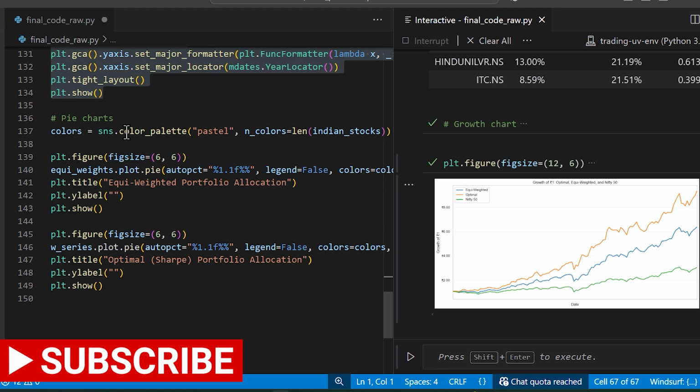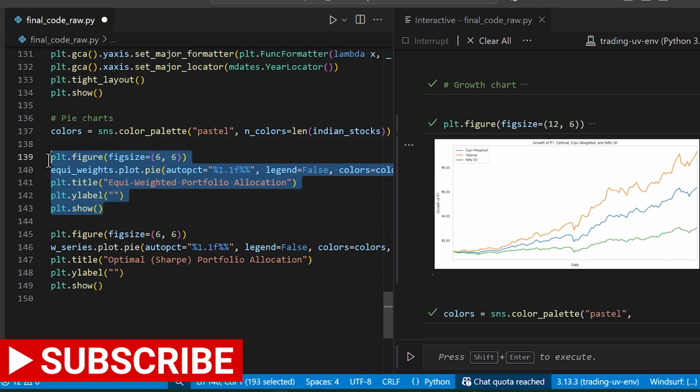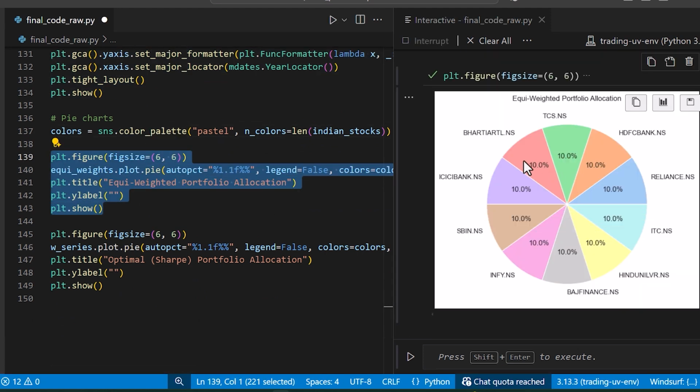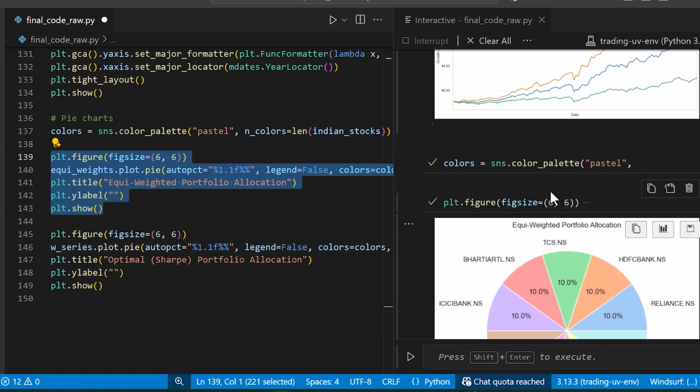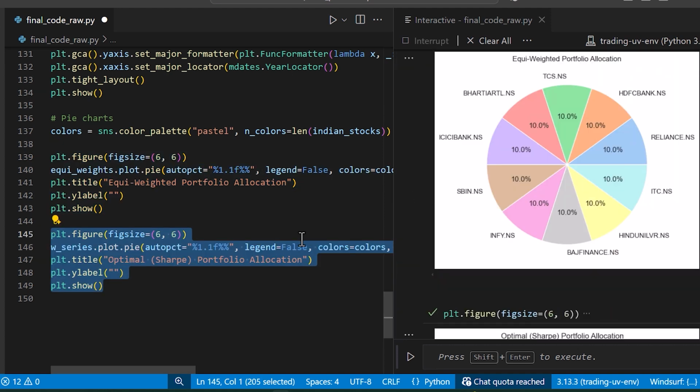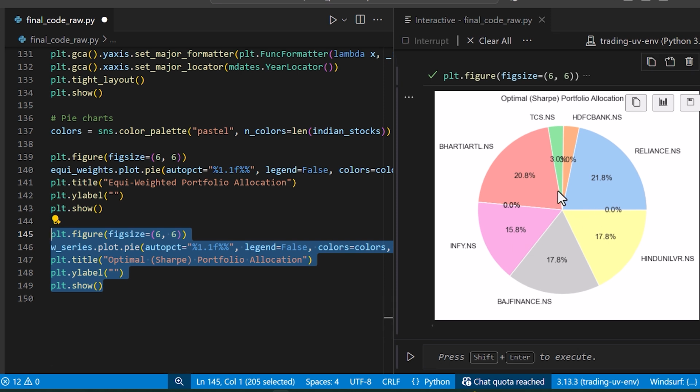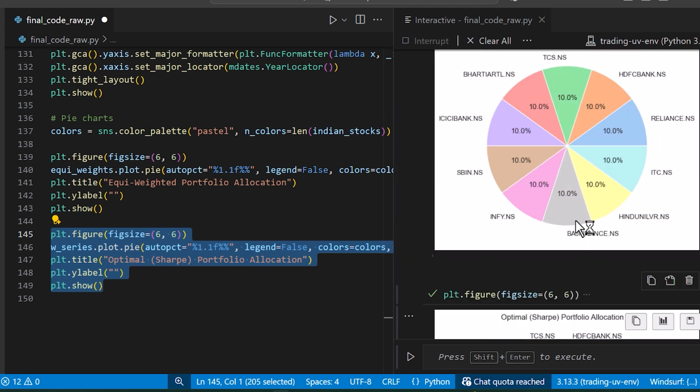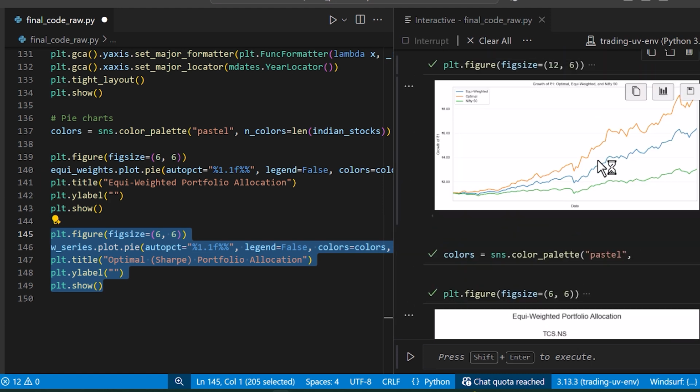And then let's see the pie charts of how our allocation is happening. In the equal weight portfolio, you have 10% allocation to each stock, and that return you are seeing in this blue line. And then in our calculated optimum portfolio, you are allocating 21% to Reliance, Bajaj Finance 17%, Infosys 15%, Hindustan Unilever 17%. So basically, if you have 1 lakh, you are putting 21,000 on Reliance, 17,000 on Bajaj Finance, 20,000 on Bharti Airtel. Once you do that, you get this orange line.